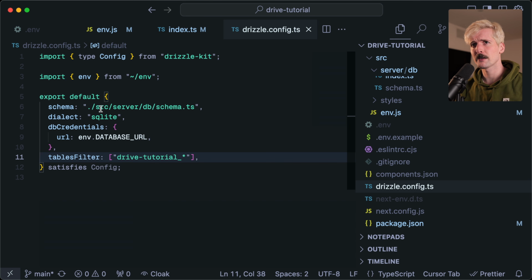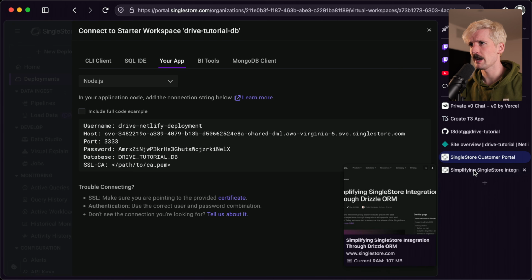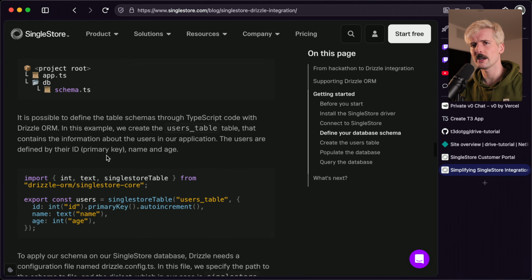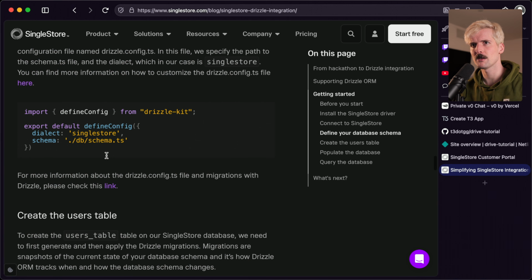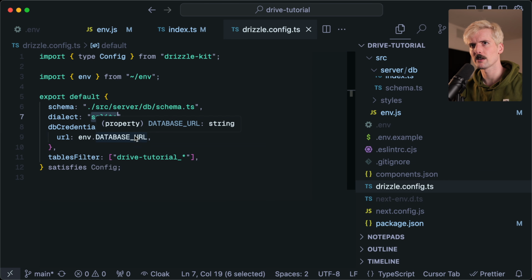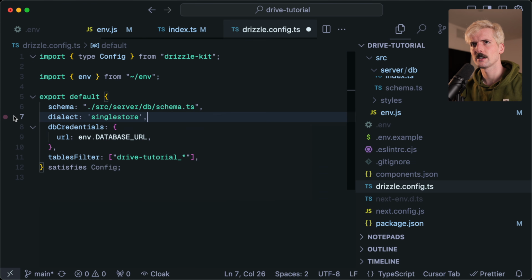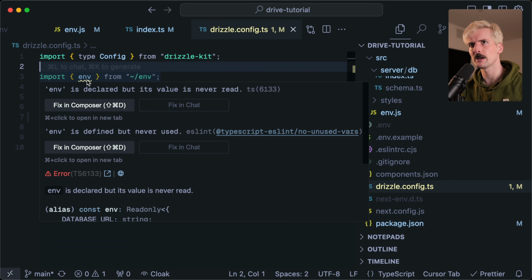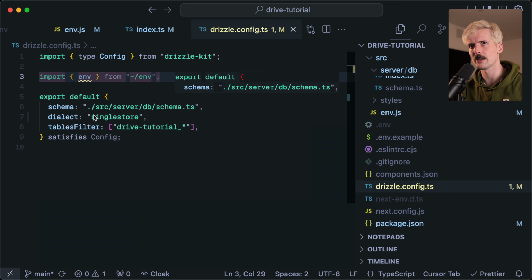This looks half good. It has the schema correct. The dialect is wrong. And if we go back to our tutorial here, you'll see it gives us a bit more context. We're going to skip the schema for now. We're going to do the dialect, SingleStore, and we're going to make sure our schema is pointing to the right place. So dialect, SingleStore, kill DB credentials. We won't be needing that.